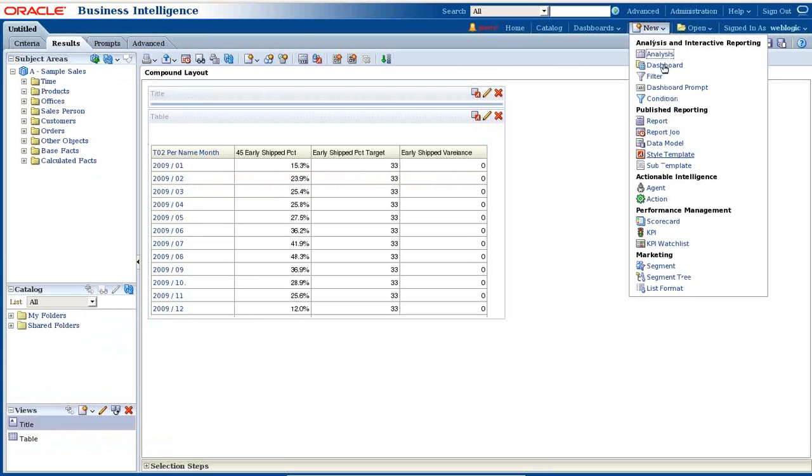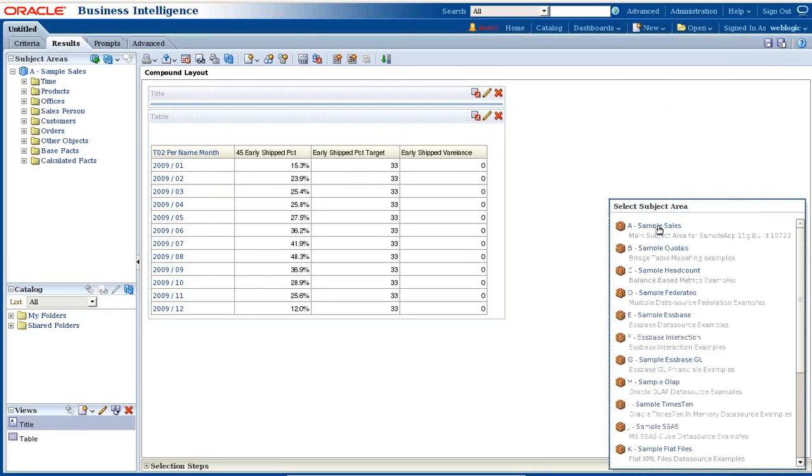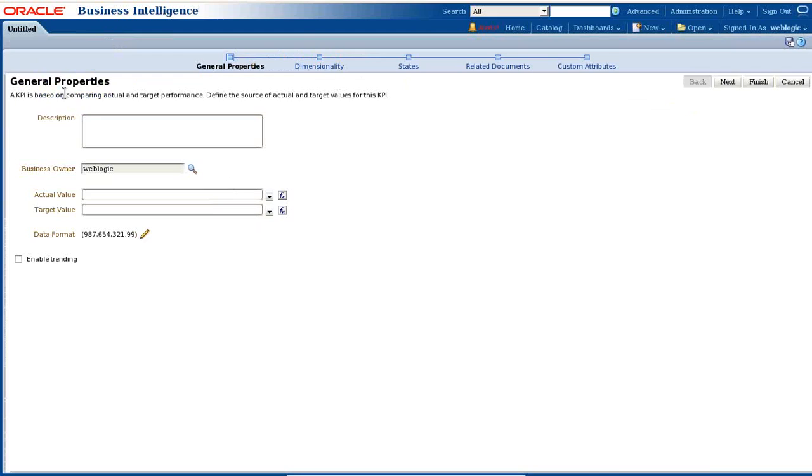I'll go to new and create KPI. I'll write a description over here. This KPI is going to evaluate early shipped percentage.